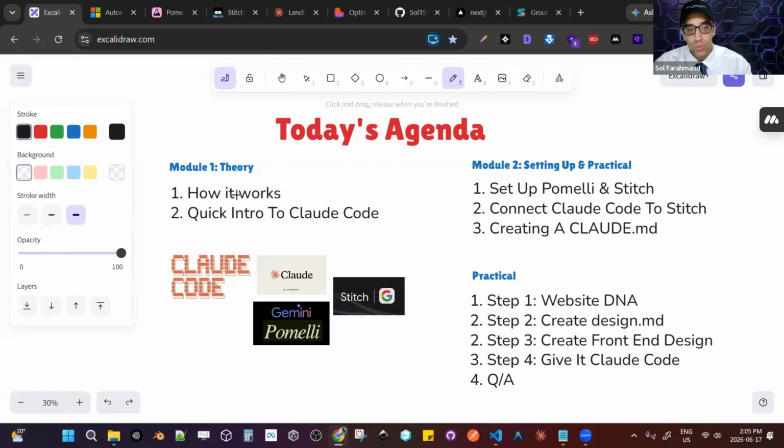So we're going to start out with how it works. Quick intro to Claude Code, very basic. I know a lot of you obviously have worked with it. I see some of the people may not necessarily be in the chat, so that's okay. I will share a link at the end where you can get a more comprehensive look into Claude Code as well, if you're not familiar. But I'll give you some idea.